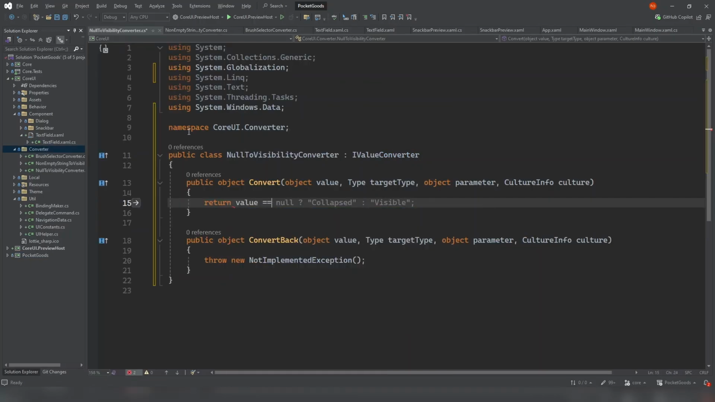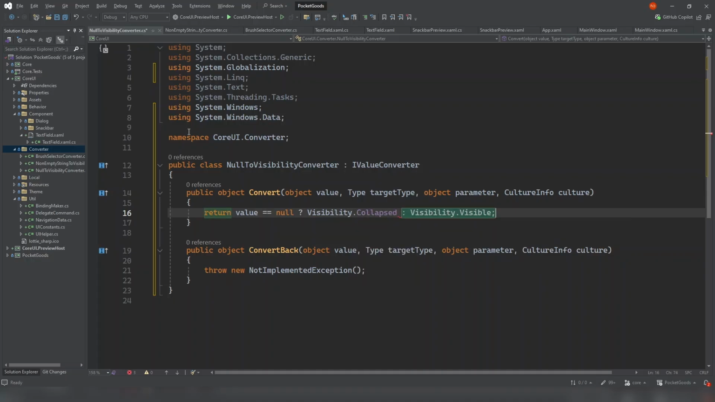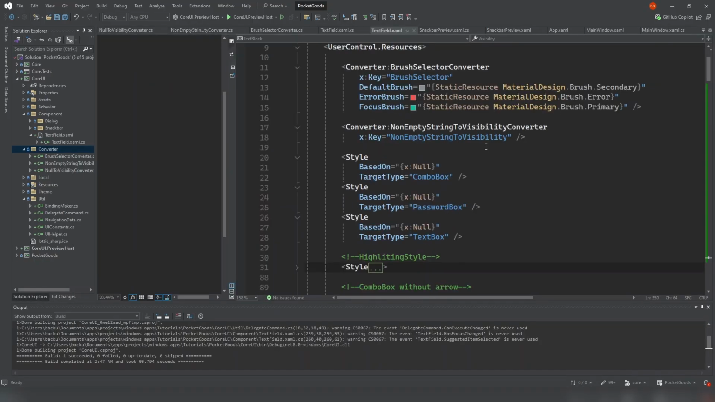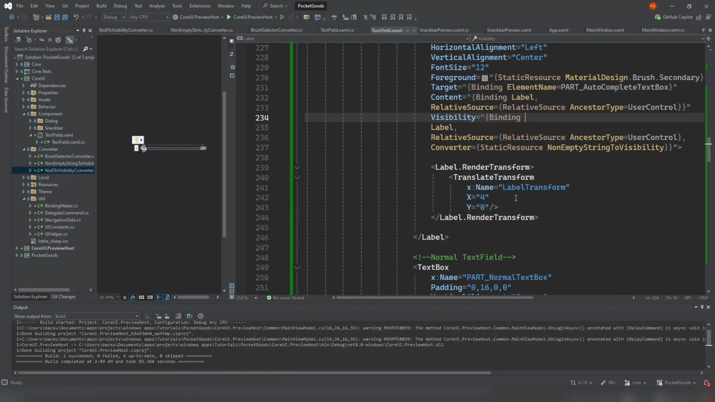Now let's go ahead and define this particular converter. If the value is null, we have to assign the visibility collapsed. Otherwise, it should be visible. As simple as this. I'm going to build the module. We have to add it here. Now we have to come back to the code behind to define the two-way binding for the password.